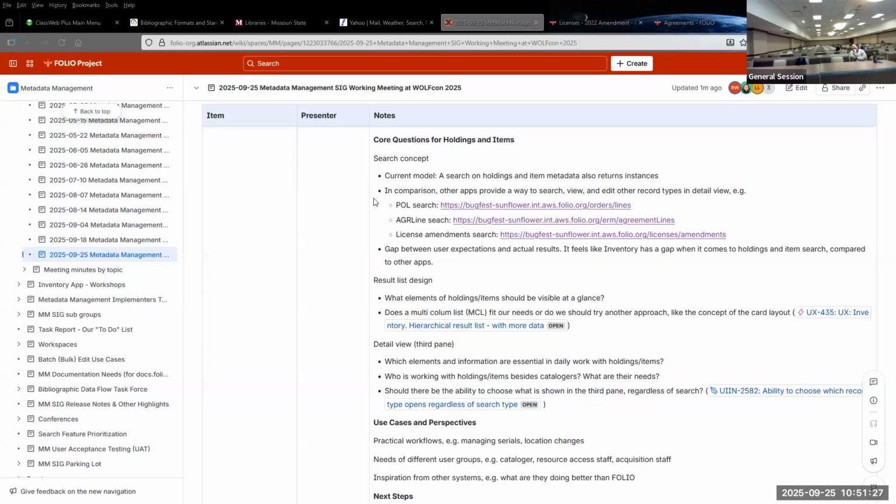Sorry. So one thing I do like about searching in the orders app is that if I put in a POL number or a purchase order number, I get the thing. And that does not happen in inventory. I put in a holding HRID and I get an instance and it's got 15 holdings, and good luck guessing which one it is. We solved that for the barcode searching, sort of, assuming that you have few enough barcodes that they're all on the first page.